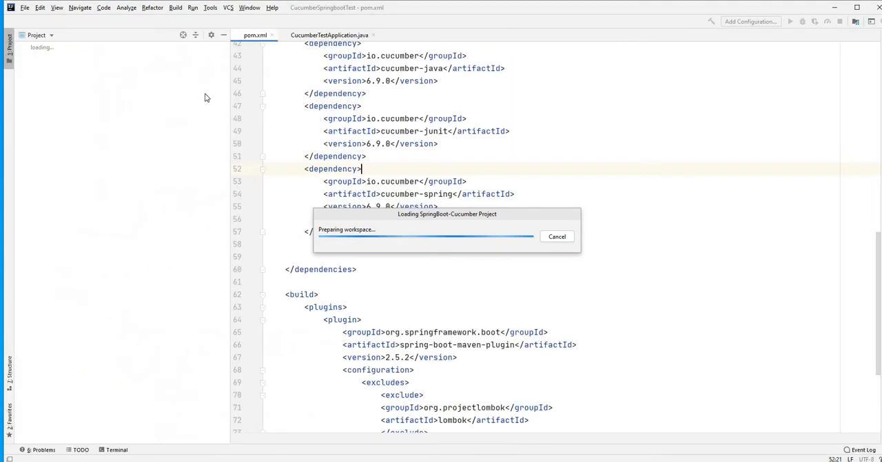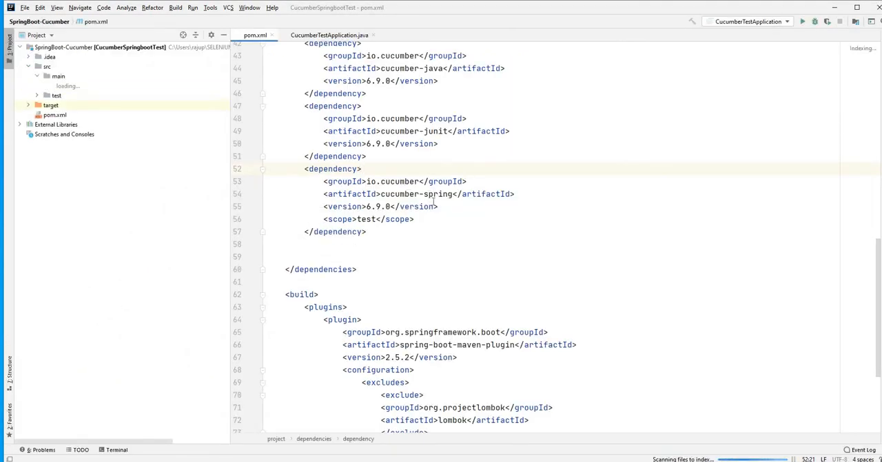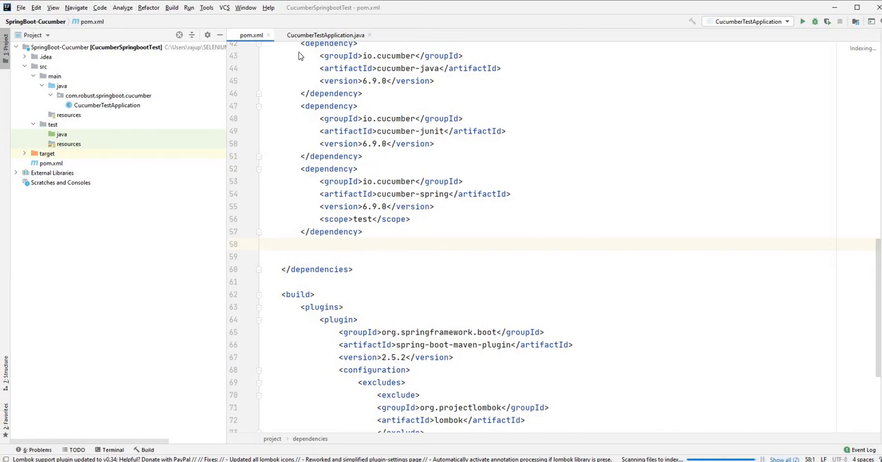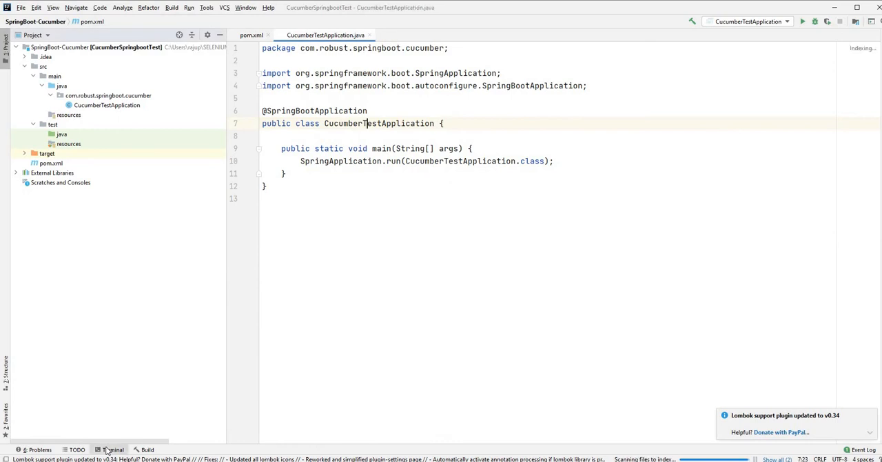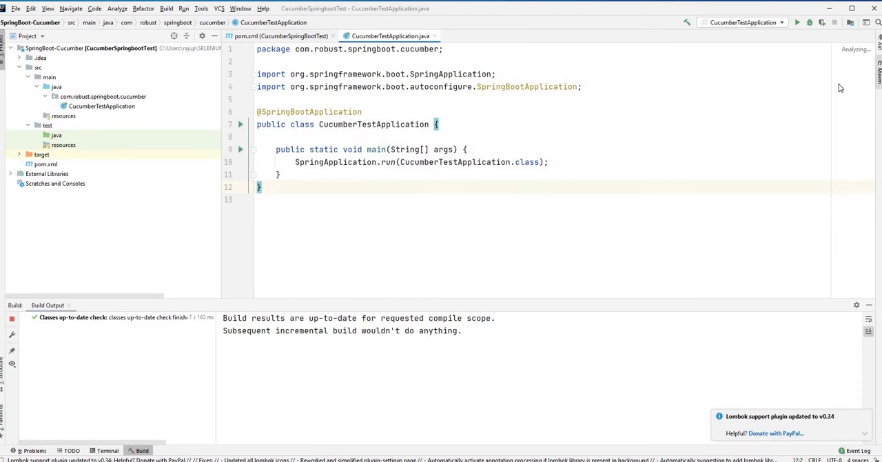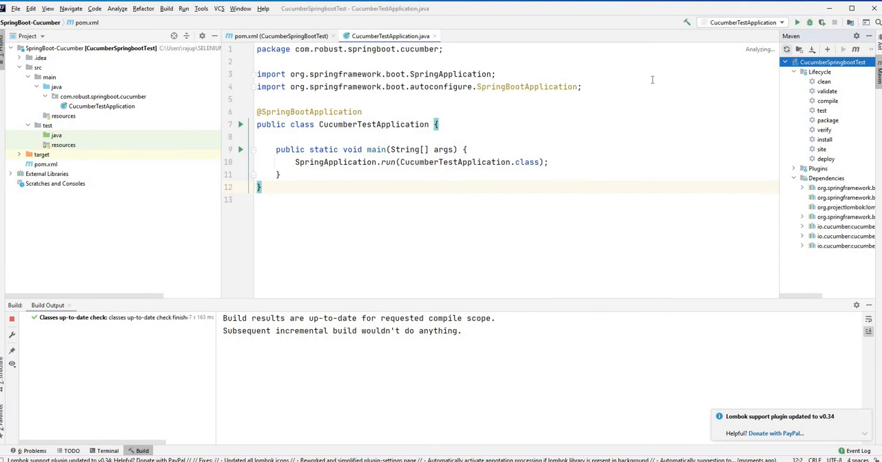Okay, it restarted. Now we are going to use some cool features of Lombok, and it is going to work in a very cool way. We're going to use more of that. Next step, let's open the terminal and build it. And then we need one more panel from the side so we can have this view. It's going to be very helpful.